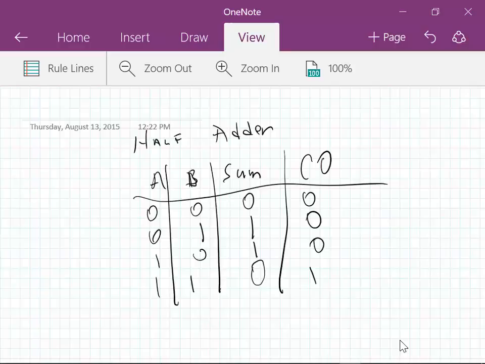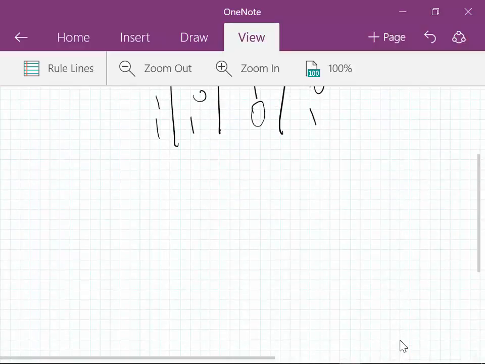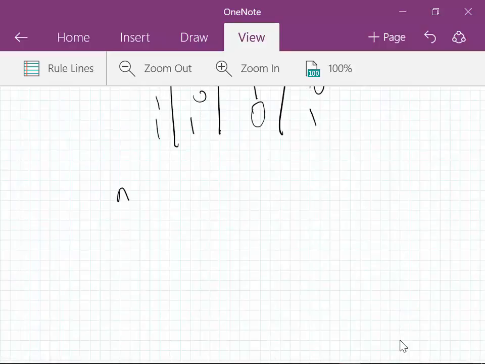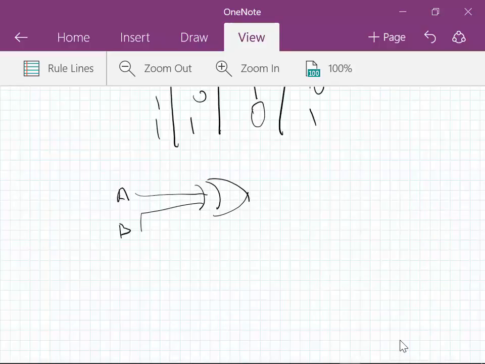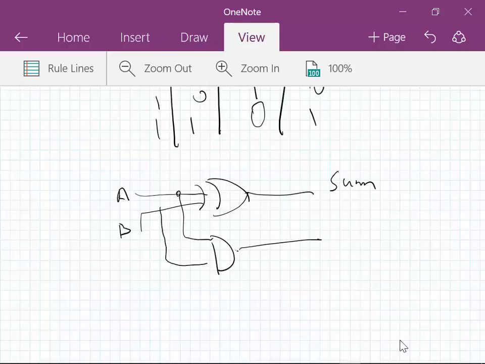And an AND gate. So this circuit is going to look like this. A, B, we have an XOR. A and B go into it, and this is our sum out. We have an AND gate, and A and B go into it, and this is our carry out.